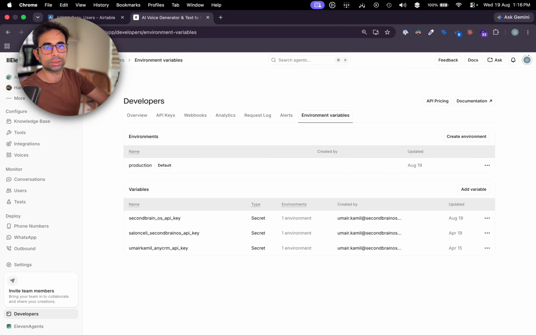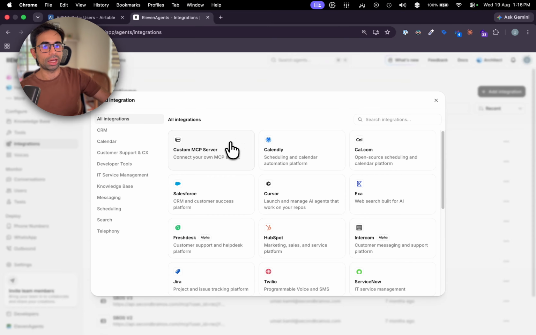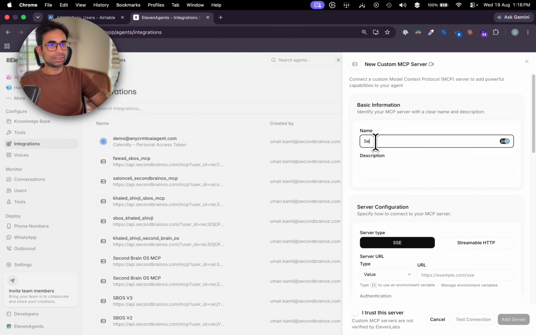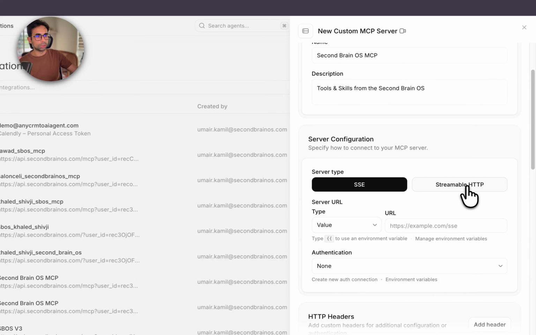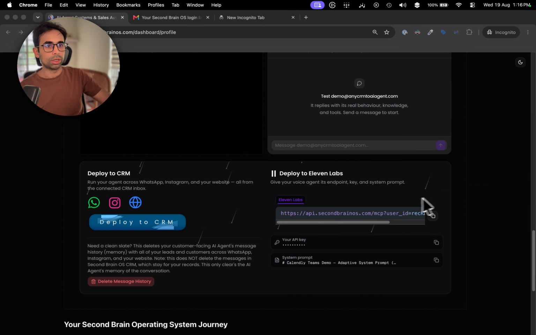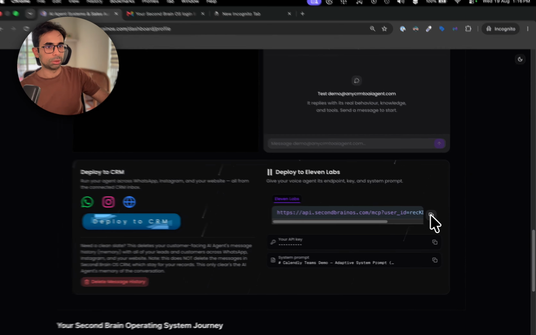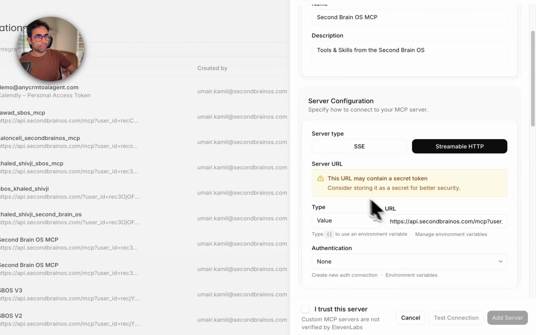Next thing to do is go into integrations, click on add integration, custom MCP server, and you can call this Second Brain OS MCP. Description: tools from the Second Brain OS, or tools and skills from the Second Brain OS. And over here, click on Streamable HTTP. Very important, the Second Brain OS MCP only supports this kind, Streamable HTTP, not the other kind. And over here, go into your profile and you'll see the 11 Labs MCP URL. And over here, you paste that URL, leave authentication as none, and you'll get this minor warning.